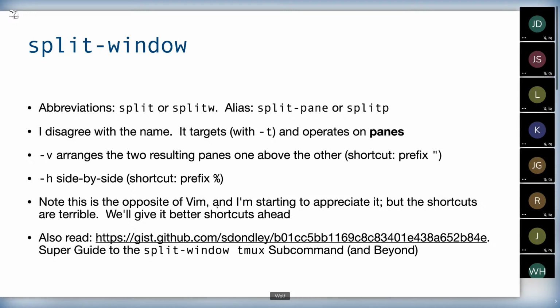The shortcuts are terrible. I hate prefix quote and prefix percent because they look like they mean exactly the opposite thing to me. The quote has two boxes next to each other. That's what a double quote looks like. So I feel like that's going to make two panes next to each other, and it doesn't. It does the exact opposite of that. There's also a great article, which I've linked to here, and I will link to on the references page, that talks all about split window in great detail and how to use it.